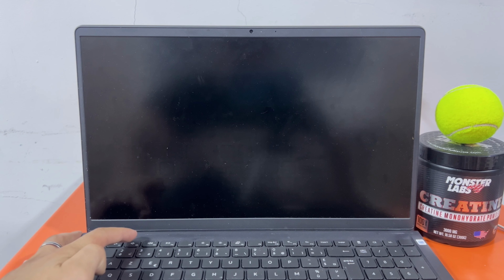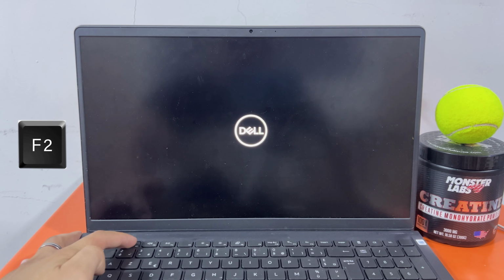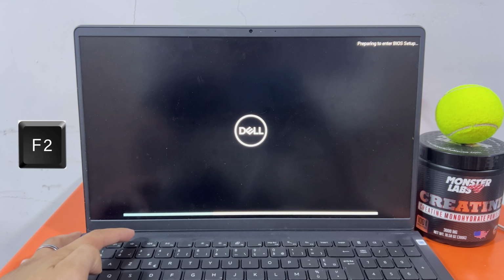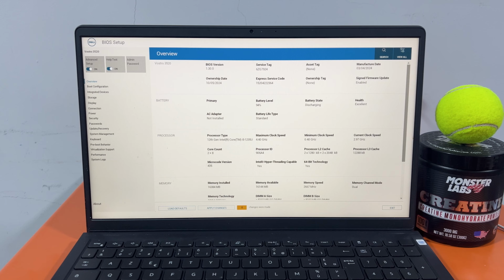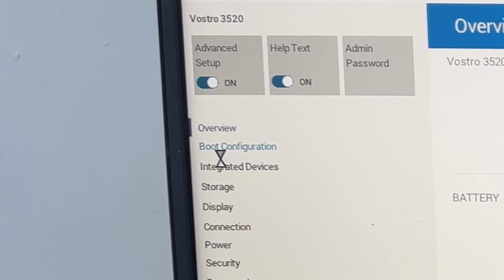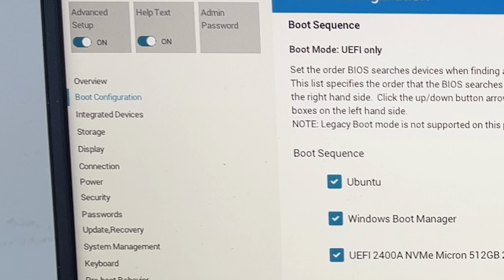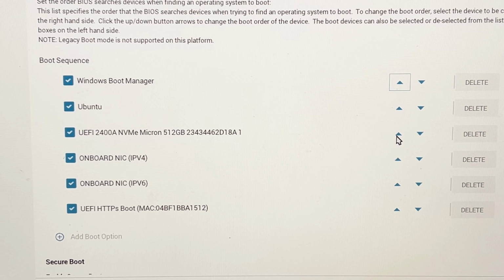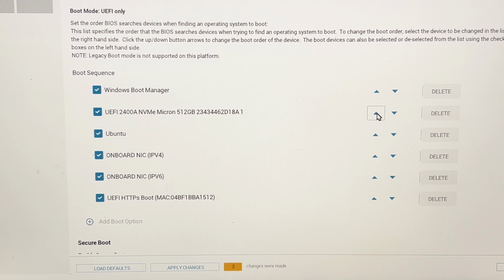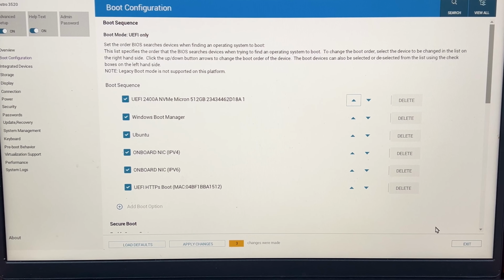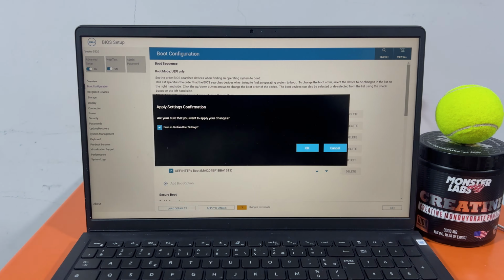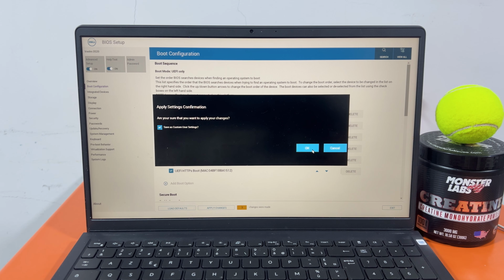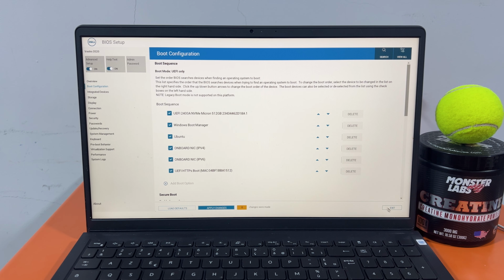So we open our PC and we keep clicking F2 to enter the BIOS setting. After entering the BIOS setup, we just need to go to boot configuration, and then as you can see right here, I'm choosing the UEFI NVMe manager. Hit apply change, then OK, and then exit.